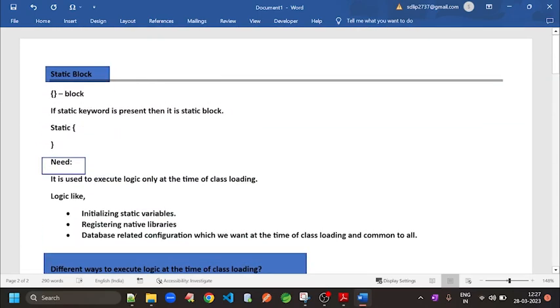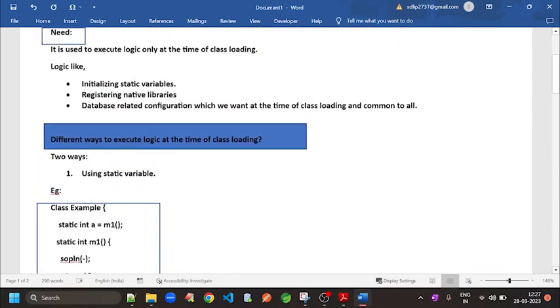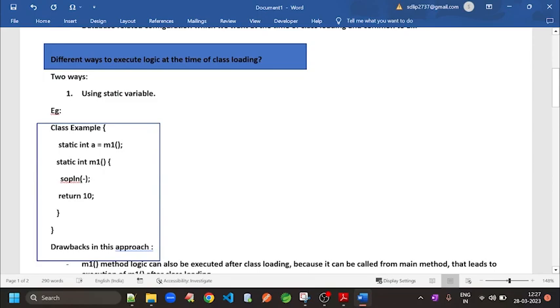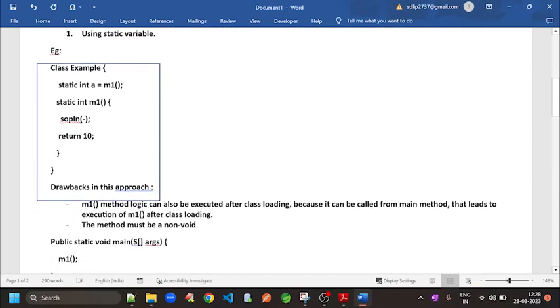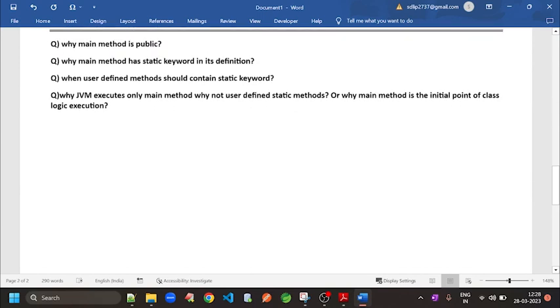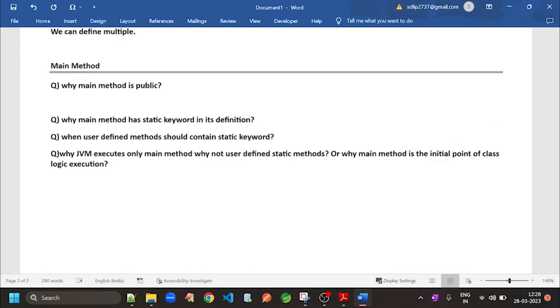So today we learned about the static block, drawbacks, different ways to execute a logic at the time of class loading, and the need of the static block. Then these questions we have.